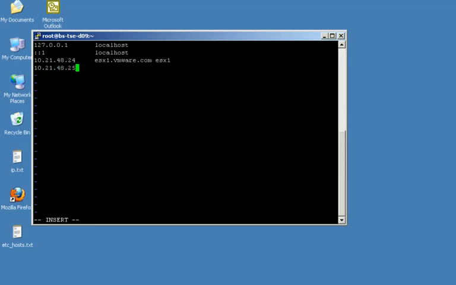I'm adding an entry for the IP. The number pad on the keyboard does not work within VI by default. Use the numbers above the letters on your keyboard. You can use the arrow, backspace, and delete keys as well as enter text while in edit mode.